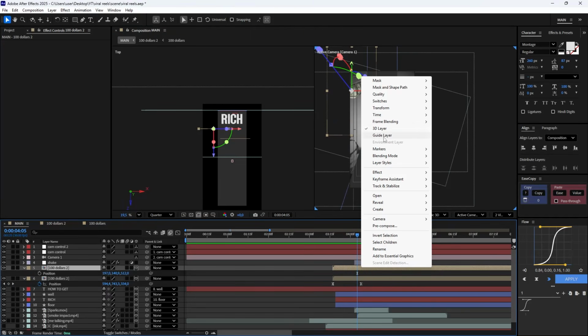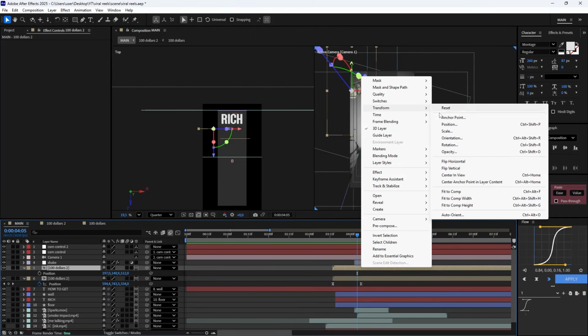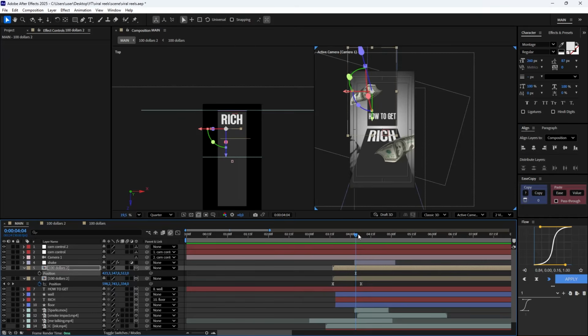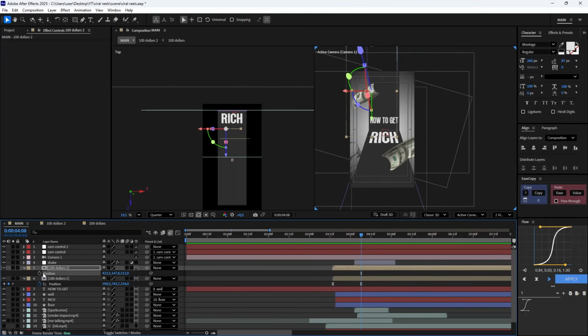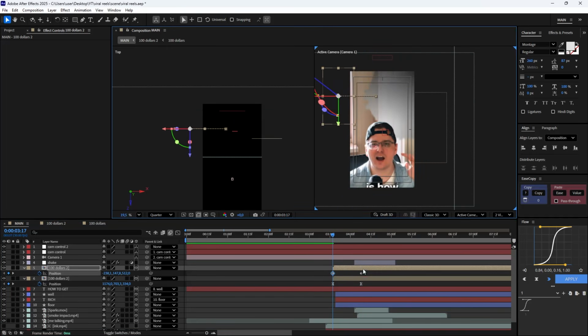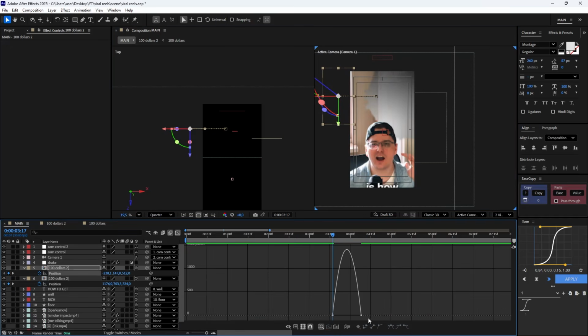So right-click on it, transform, flip horizontal. Right-click one more time, transform, flip vertical. Create position keyframe at 4 seconds 8 frames. At 3 seconds 17 frames, move $100 out of screen. Select keys, press F9, create this speed graph.